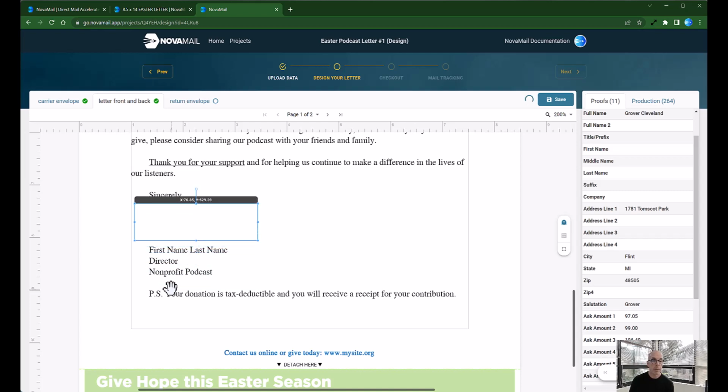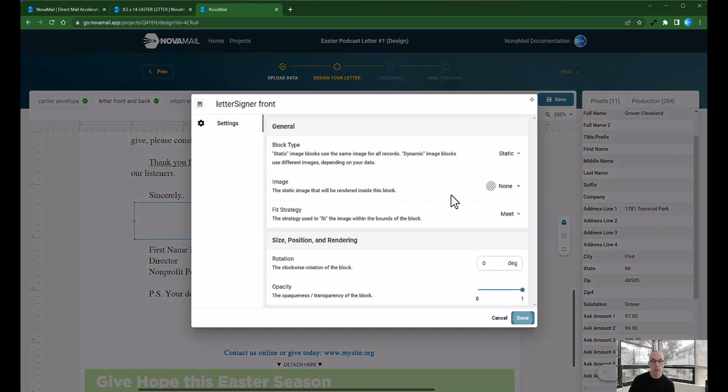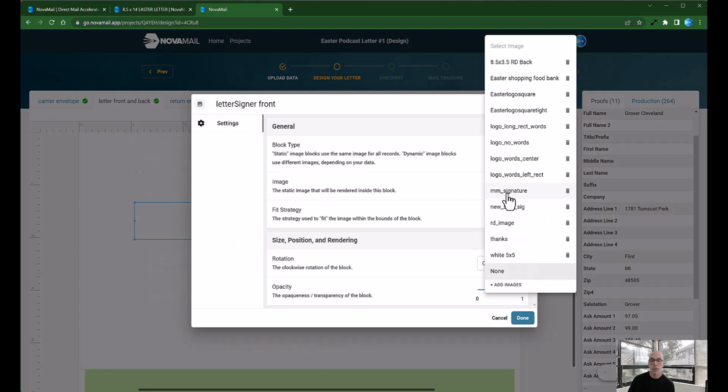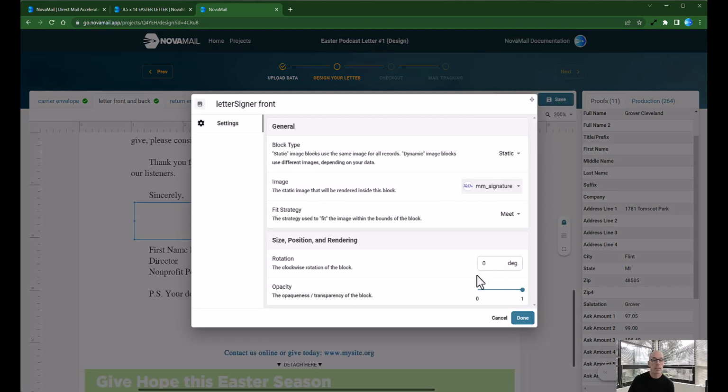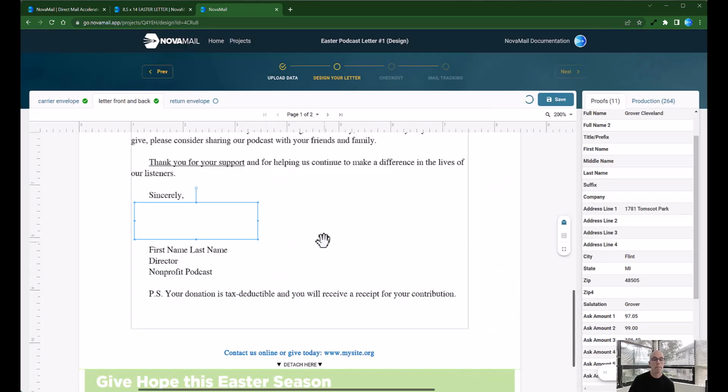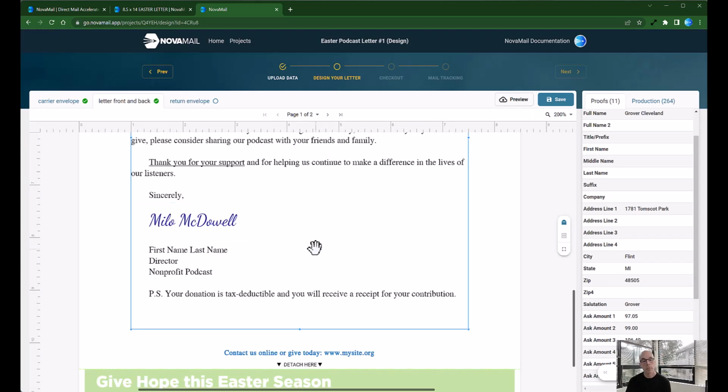Last thing I need to do is actually just choose which image it's going to use. And so I'm going to use this signature. All right, that looks amazing. And we're ready to keep moving. So let's work down our package.